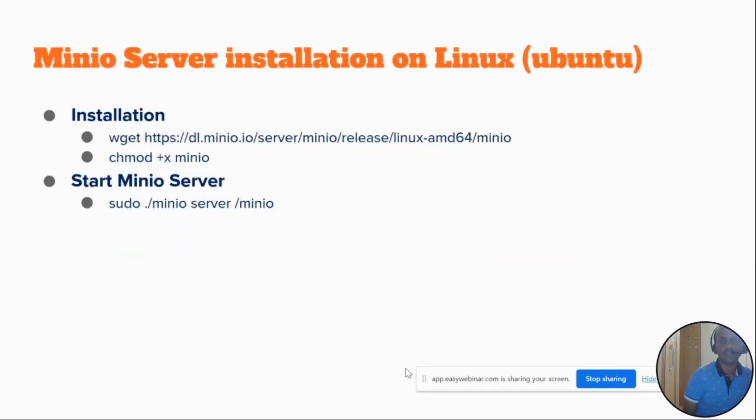So how do we set this up? It's very simple. It's a client server kind of application. This demo is a standalone demo on an Ubuntu system. So you can just install Minio on your standalone machine, and you can start the server by giving the server name. Once this is done, your Minio server will be up.